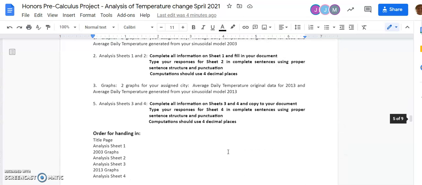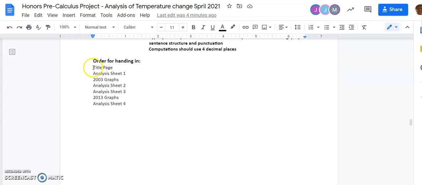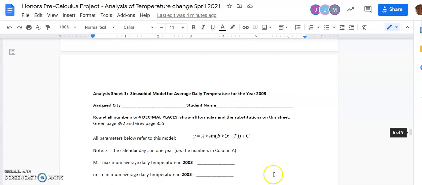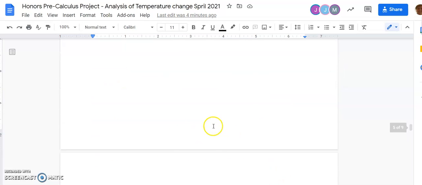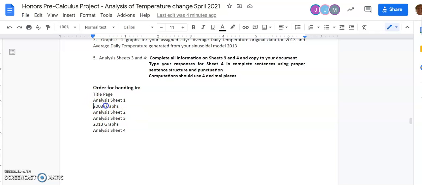Now I want to show you this is the order for your project. I need a title page. Then I need your analysis sheet 1, this one right here, filled in. Then I want those 2003 graphs. So you're going to put them after your analysis sheet. That will be page 3. Then you're going to do analysis sheet 2, and that is answering some questions, giving some background. And then you're going to do analysis sheet 3.